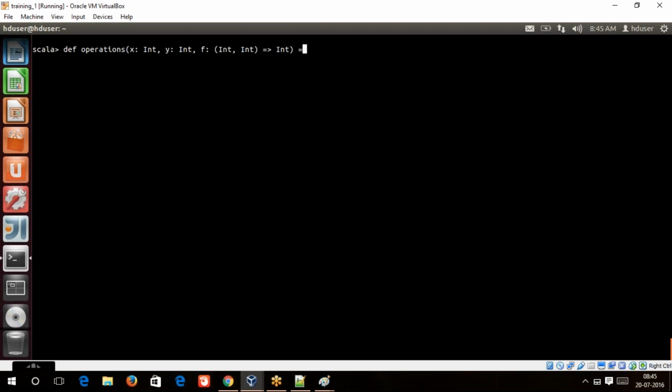And I will keep the higher order function very simple. I will call the function that is being passed, and I will pass x and y, because x is an integer, y is an integer, and this function takes two integers. Obviously I can call that function by passing x and y. I will keep that operations very simple now.